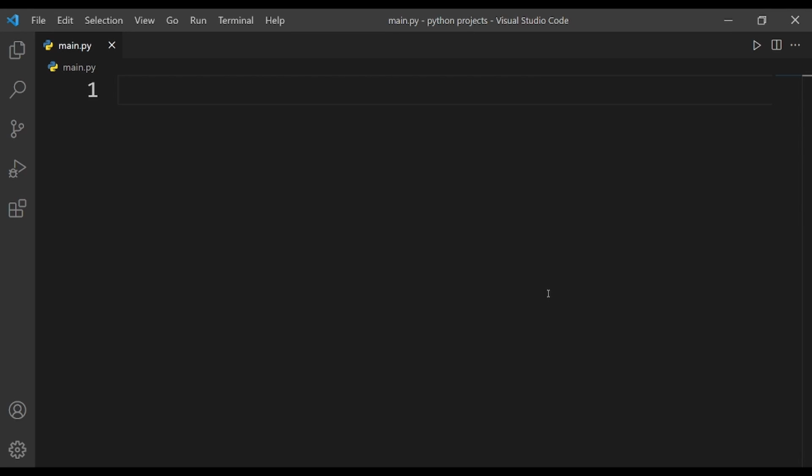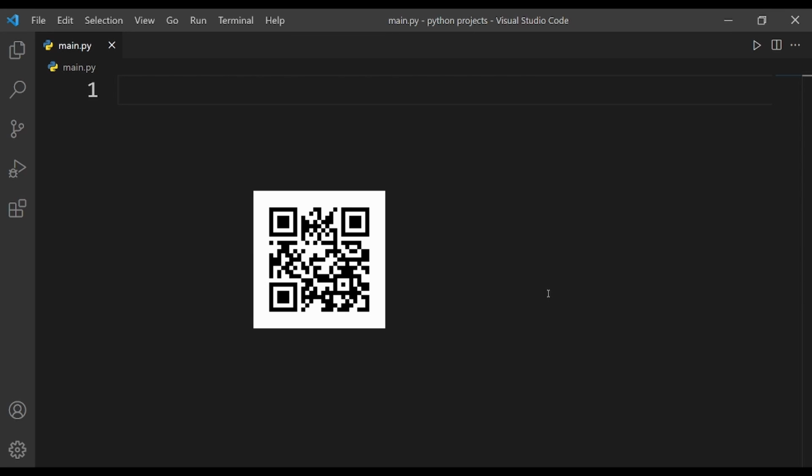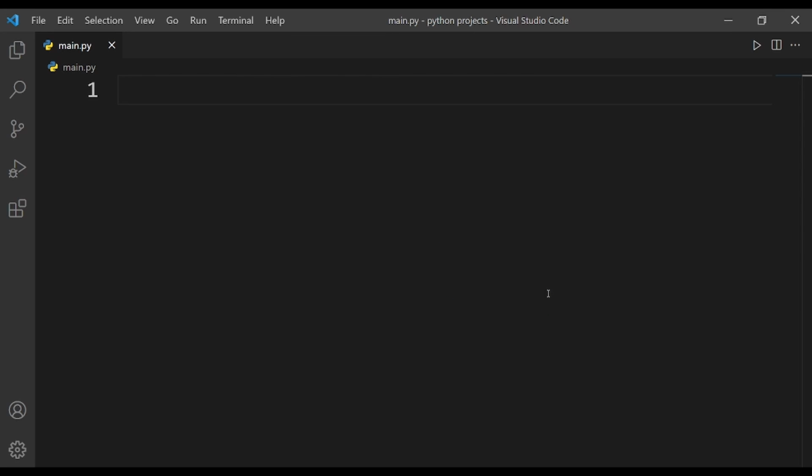In this video, I'm gonna be showing you how to generate QR codes in Python. So let's jump right into it. So first, we are gonna install the QR code Python package.